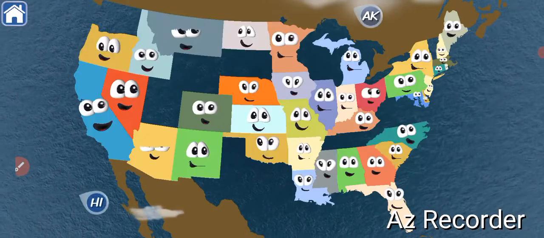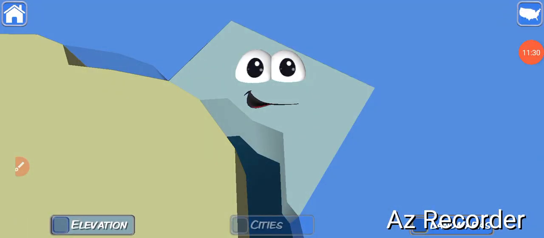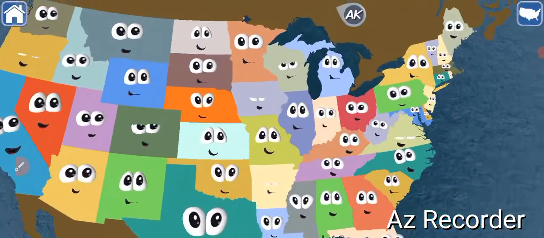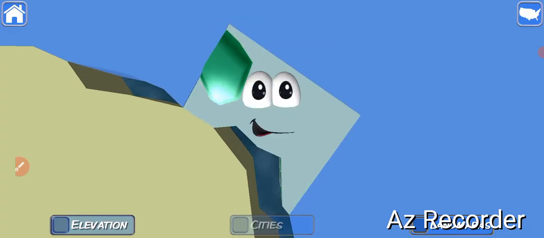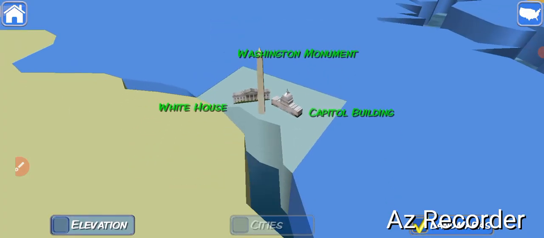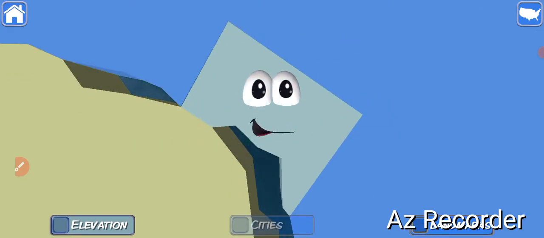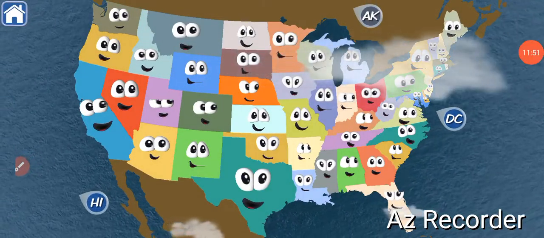Now you complete all the games. Now, if you completed every single state, you get access to the DC. Now, the DC does not have any cities, but if you look at the elevation, it's pretty flat, as you can see. If you look at the landmarks, you have the White House, the Washington building. So your prize for getting every single state is the DC, which is the District of Columbia.